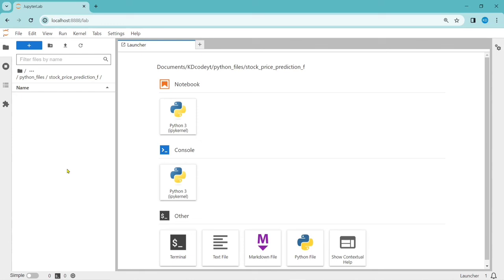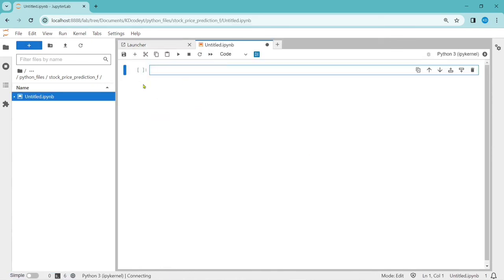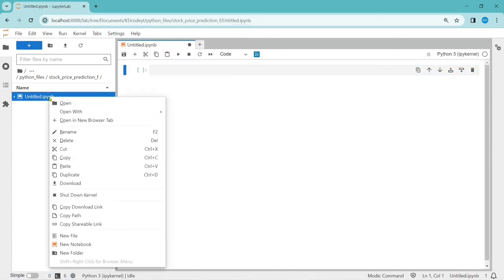In this video, we are going to discuss stock price prediction. Basically, we are going to learn how to predict the stock price using machine learning. Without any further delay, let's get into the work. First, I'm creating a Jupyter file. I'm renaming the file.